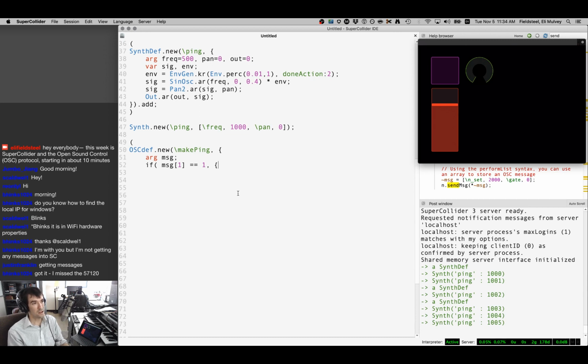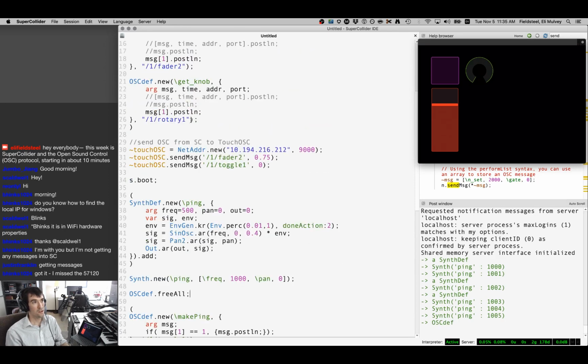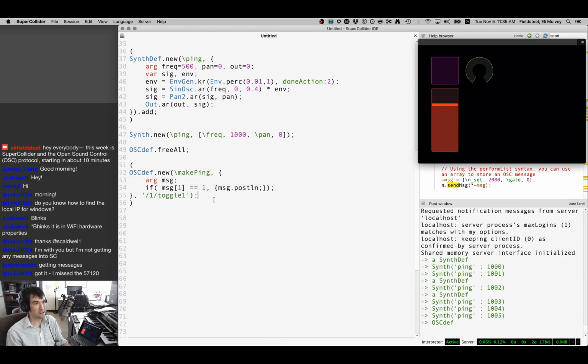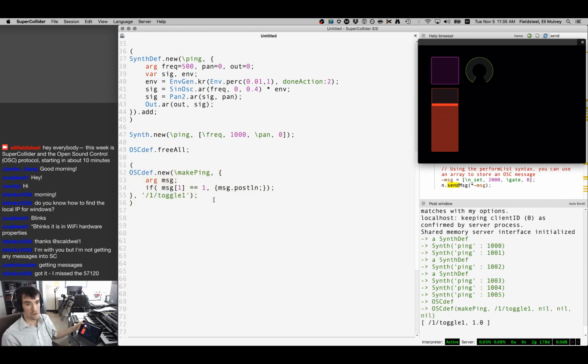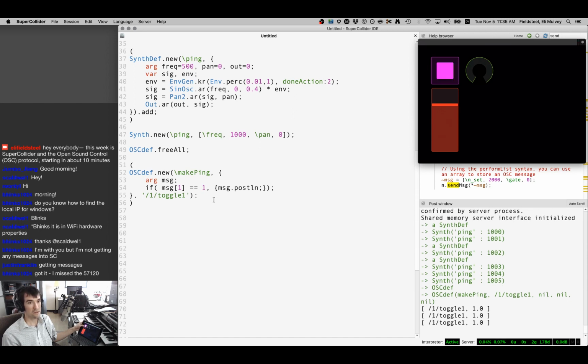If it's 1, then postln. Right? We're not going to make sound just yet. I just want to make sure this is working. And this is going to be coming from '/1/toggle1'. So basically, when the button's on, we'll see the message. And let's OSCdef.freeAll, just get rid of all the stuff up here. All right, get out of here. So now we see it. And if I press it off, we shouldn't see anything. So we're only getting the on messages. So we're successfully filtering out the messages based on the content.